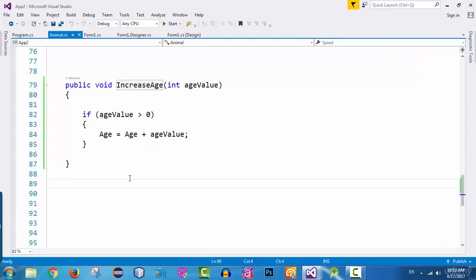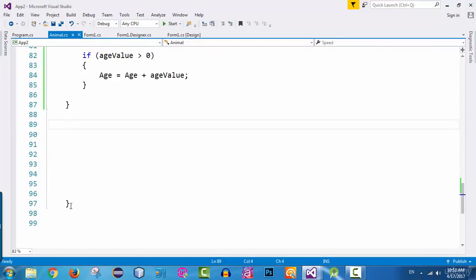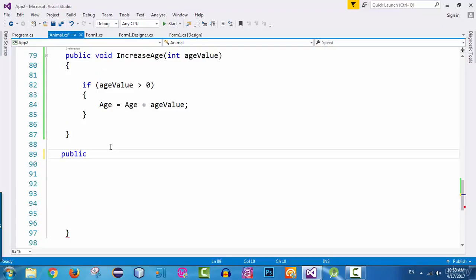So here I can create a method. I am inside the curly braces of this animal class. Before the ending curly brace of this animal class, I can say public. And now I need to specify the return type of this method. Again, the return type is going to be void. The name of this method is going to be IncreasePower. Notice that I started my method name with a capital letter, right? And then here just put a pair of parentheses.